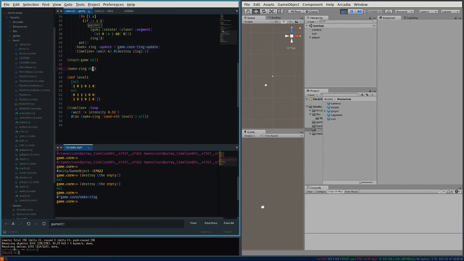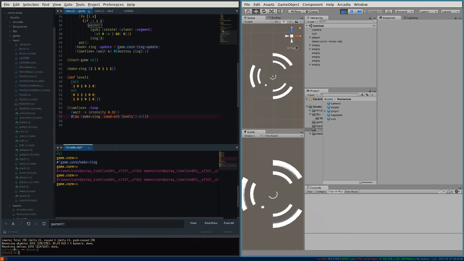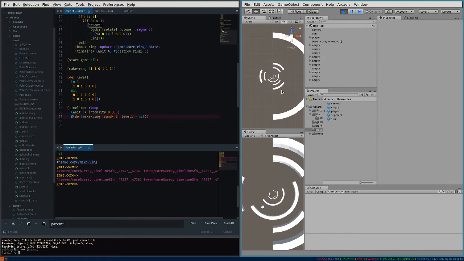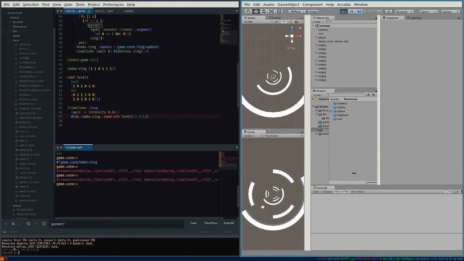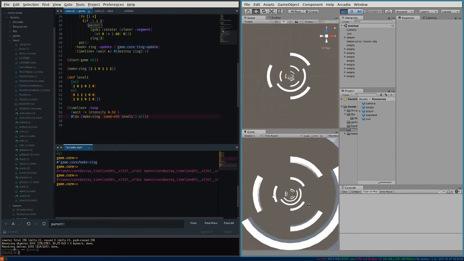Okay, so make ring 2, 3, 4. Yeah, so that it cleans up after itself. So now if I start this, these things won't kill our frame rate after playing for like half an hour. And I think they get all the way out of the view, so you don't notice whether they're in the view or not.